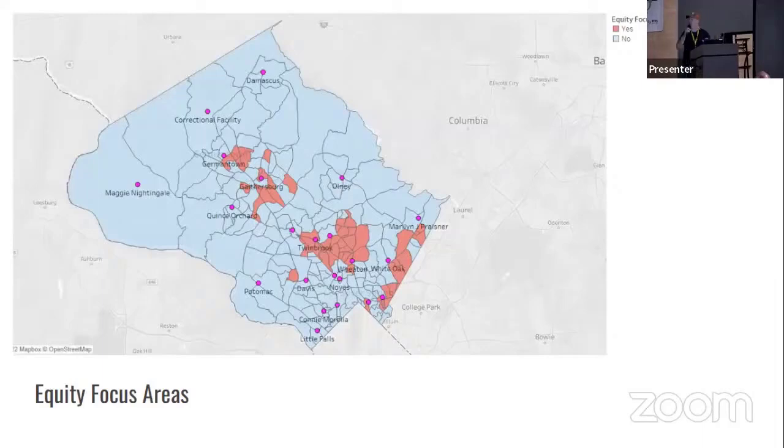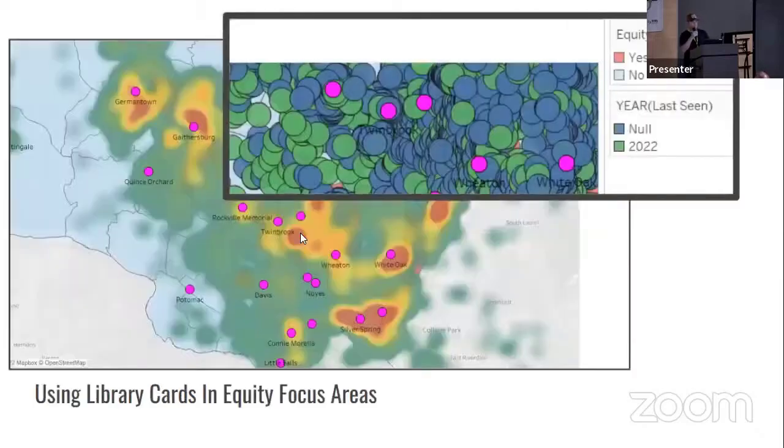So the next one, we're just showing our libraries on top of it. And I promise this is all related. We're plotting our libraries on top of it. So just alone, you can see which libraries may or may not want to work on or focus on these kinds of issues. Like the one in the top right, it's up county. It's not near any equity focus area. So you might not want to have your resources dedicated to equity focus area issues at that particular library.